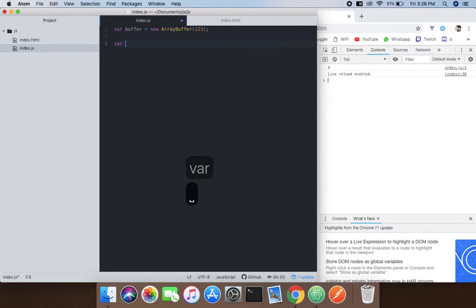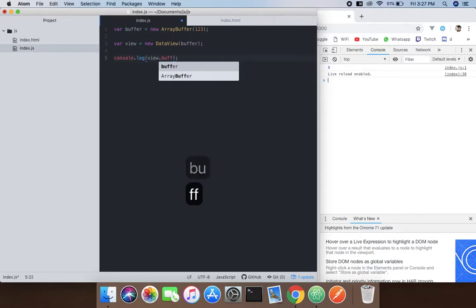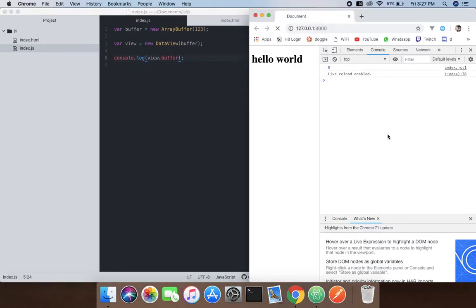Now create another variable called view equals new DataView, and we're going to pass inside the buffer. Now we will log it on the console, view.buffer. What this property does is, when we see this, it returns you an array.